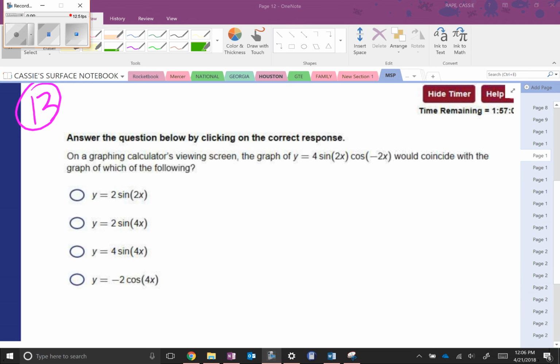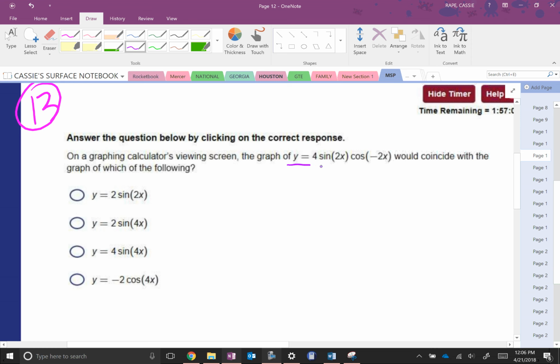13. You are given the graph of y equals 4 sine of 2x times cosine of negative 2x. It asks which would coincide. Now, coincide doesn't mean just hitting in one place. It means it is completely the same graph. The two equations hit at every single location. So it's asking here, if you graphed that, which of these would be the exact same graph?